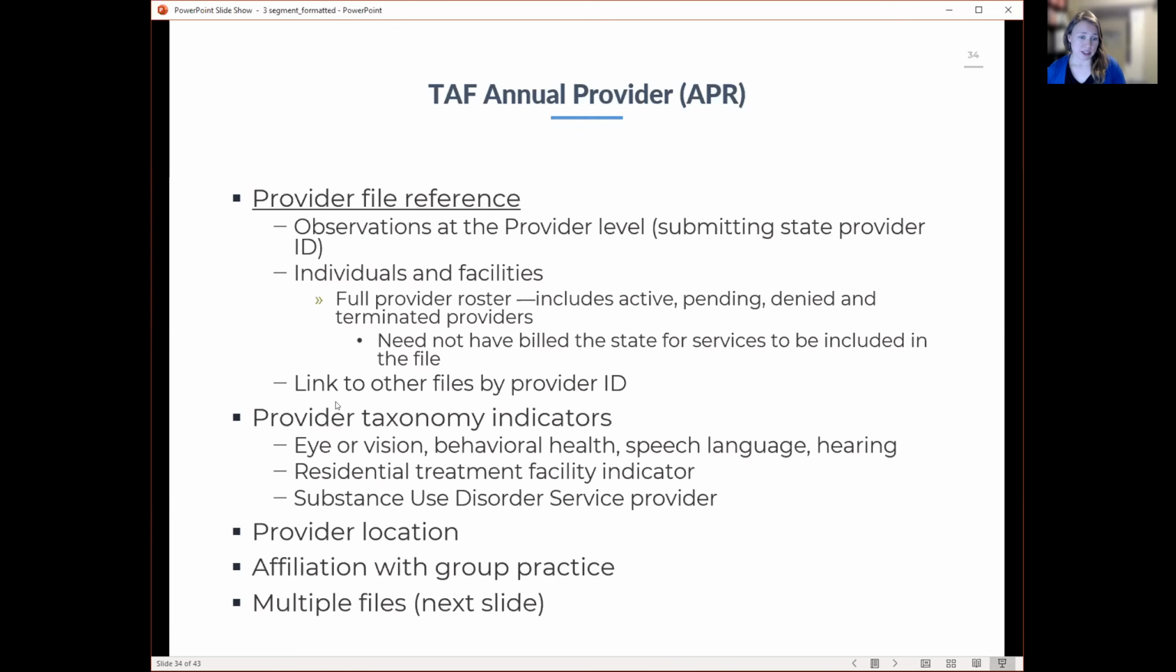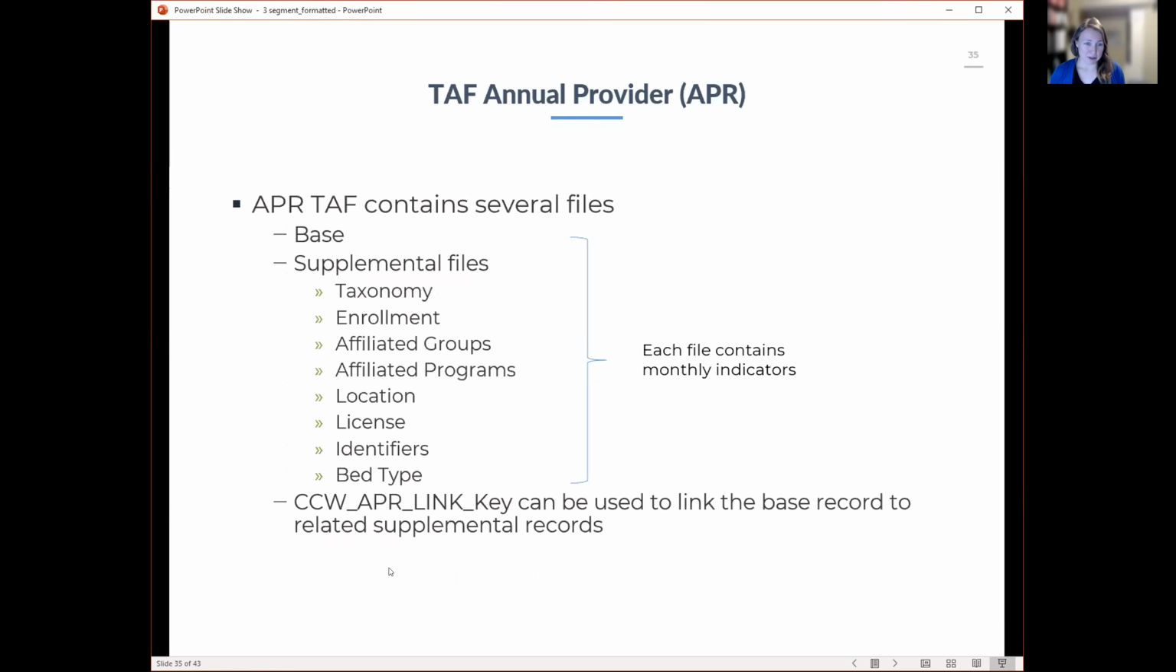You do get information, provider taxonomy codes. So is this an eye or vision provider, behavioral health. You also get whether this is a residential treatment facility or a substance use disorder service provider. You get information about the provider location and whether they're affiliated with the group practice. And this comes in multiple files.